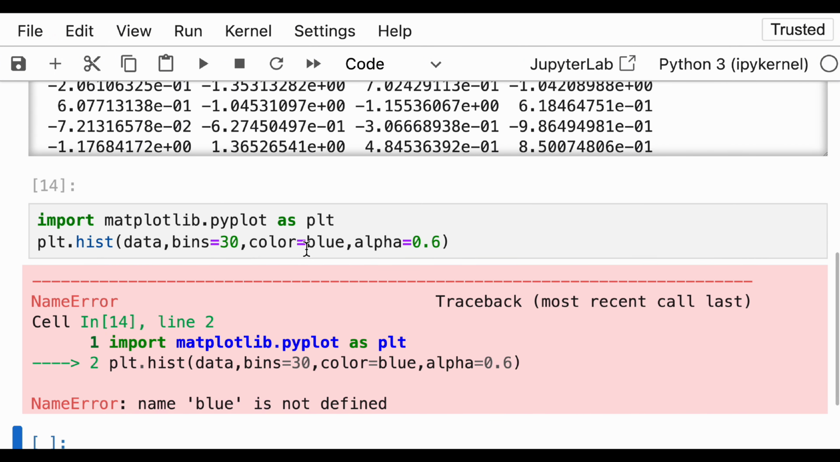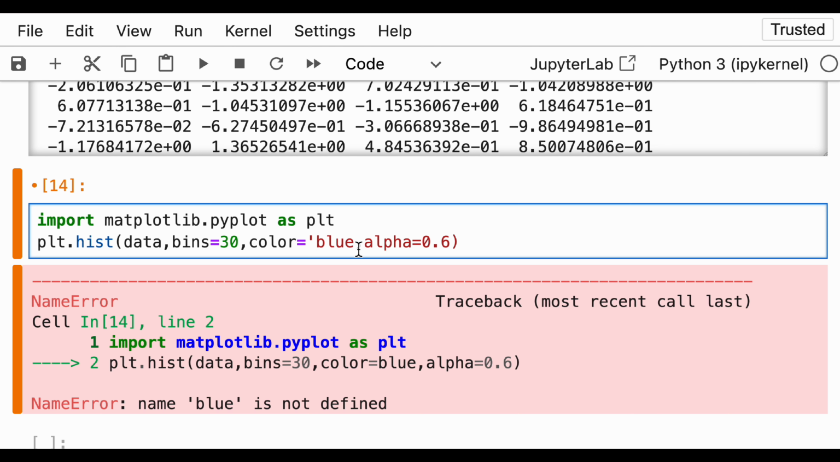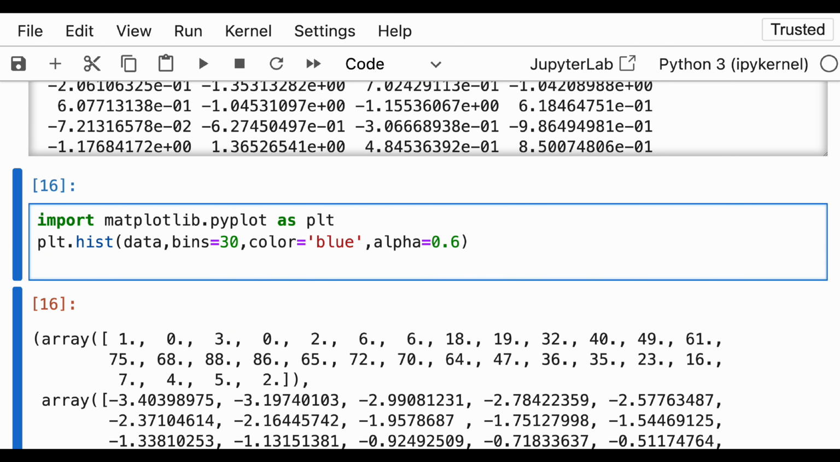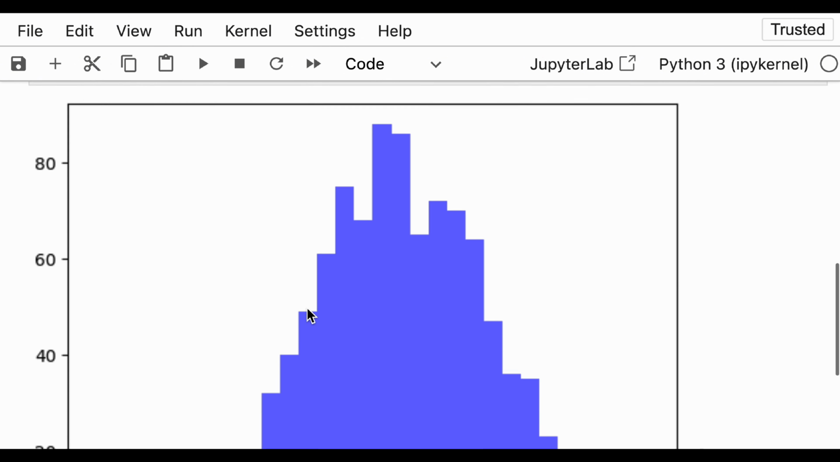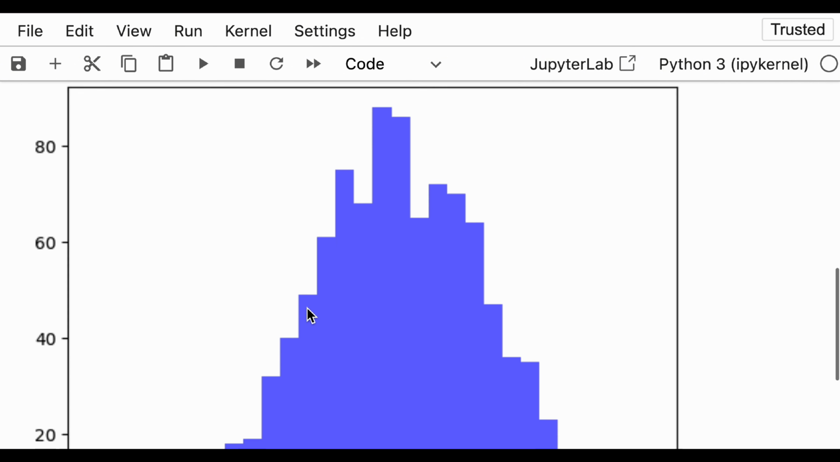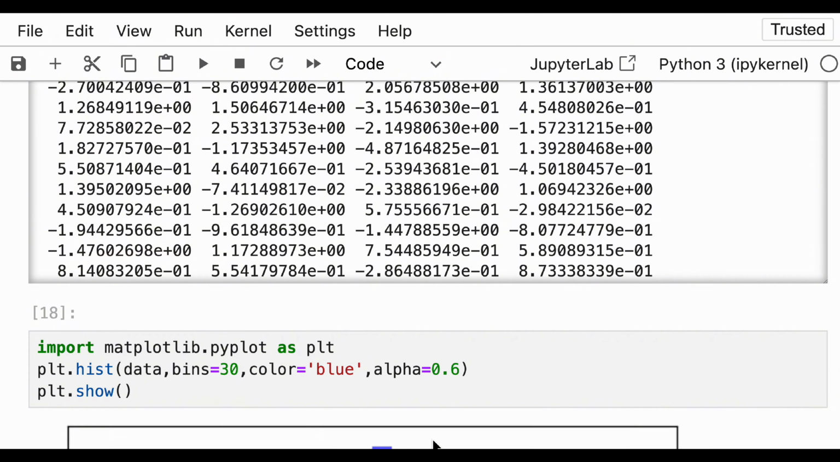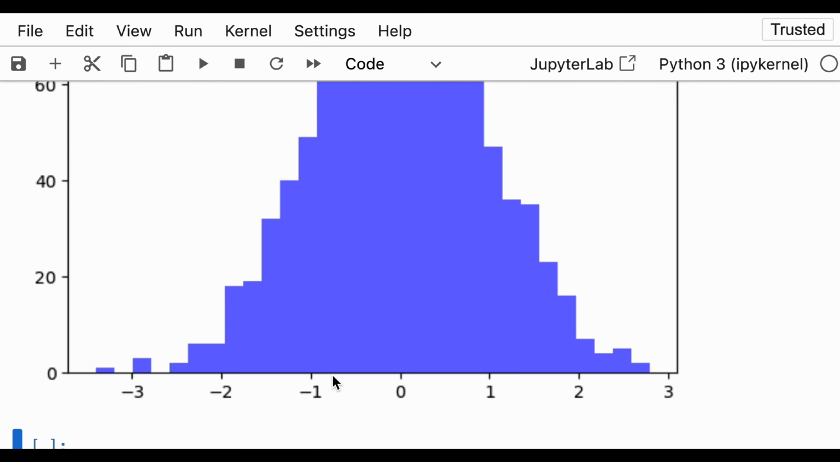Blue, I need to pass it as text. I'm sorry. Okay, so this came like this. Now what will I do? I'll just do plt dot show to get the, so see, I got a distribution like this. Now I've got numbers from this range to this range, something around minus 3.5 to some 2.7, and the numbers are distributed. So most of the numbers, if you see, are distributed between -1 to 1.